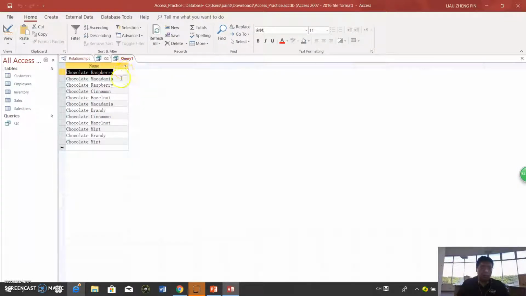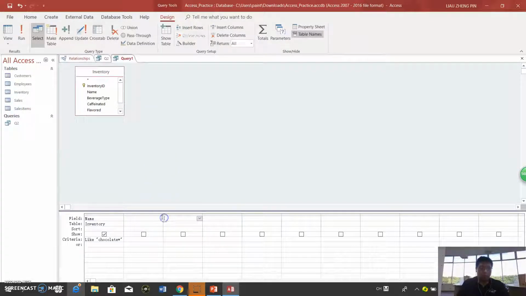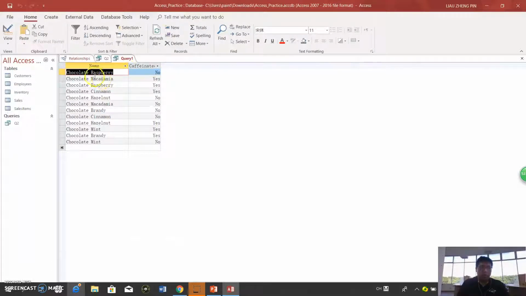This is the answer. However, you can see that some of the chocolate products have repeated names. For example, raspberry, the first line and that line, mascarpone, repeat. This is due to one thing: the company has caffeinated versions of the product. If I open the caffeinated field, you will see that one of the raspberry is not caffeinated, and one is caffeinated. That's why the same product name is repeated two times.